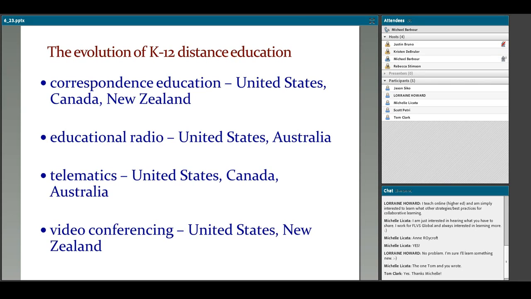Even still to this day in New Zealand, we have the correspondence school, or Te Kura, that was set up in 1922 and continues on right to this day and is actually still the largest provider of distance education in New Zealand.